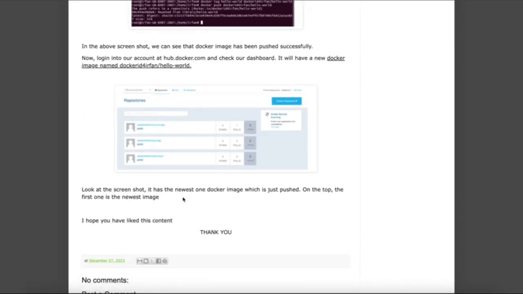Okay, so this is a basic overview of Docker, how we can use Docker and all. So that's it from my side. Thank you.